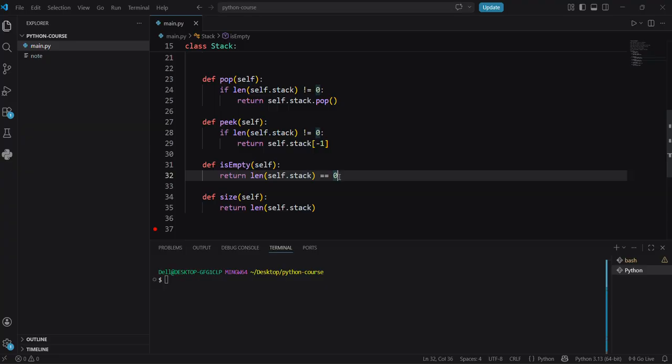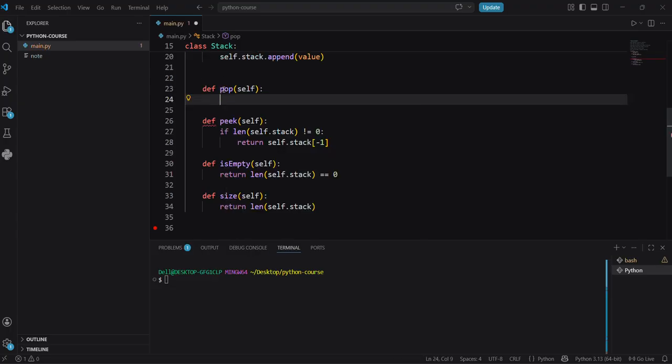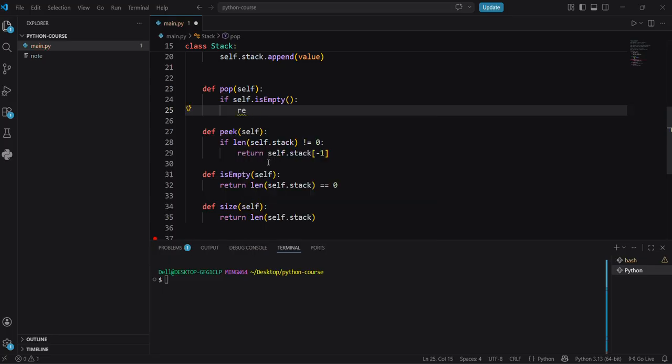You see the empty method, right? So instead of just writing if the length of the stack does not equal 0, we can just check if the stack is not empty. Let's return to this one and delete all this code. We can say, if self.is_empty, okay, if the stack is empty, we return, okay, we say the stack is empty.